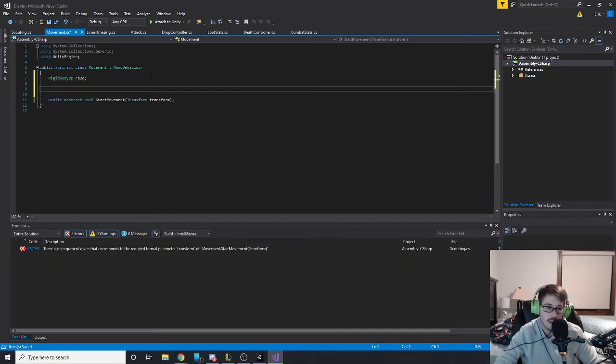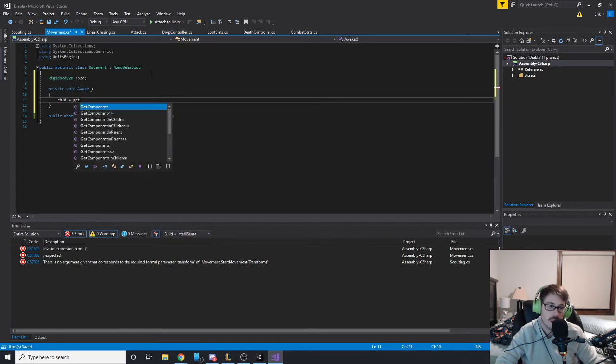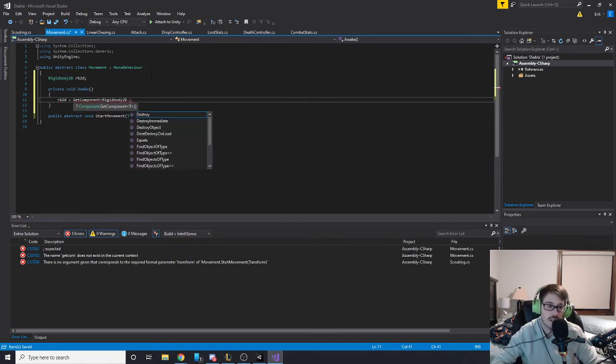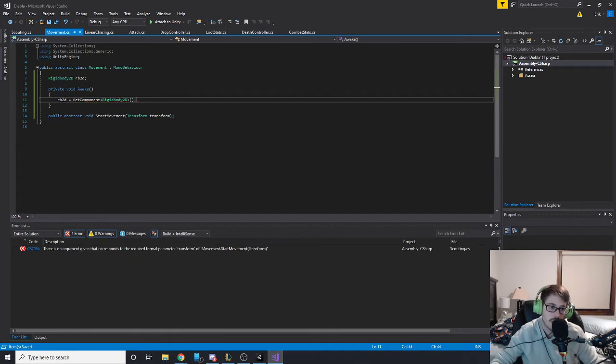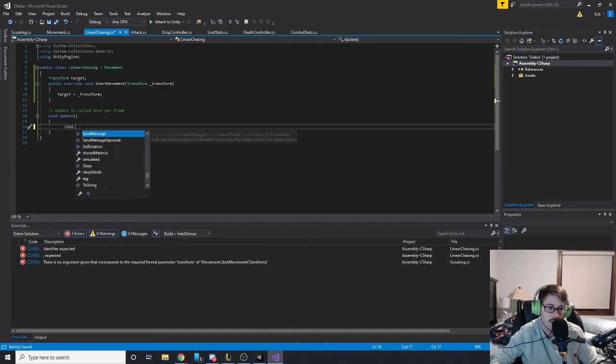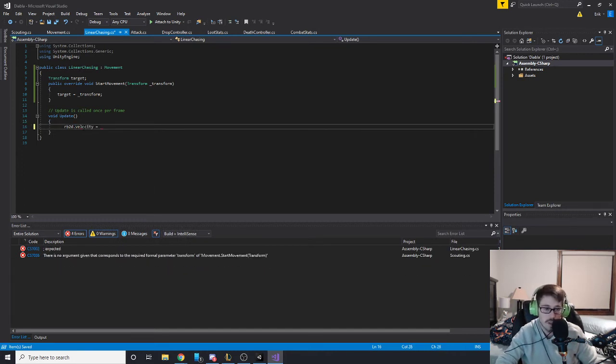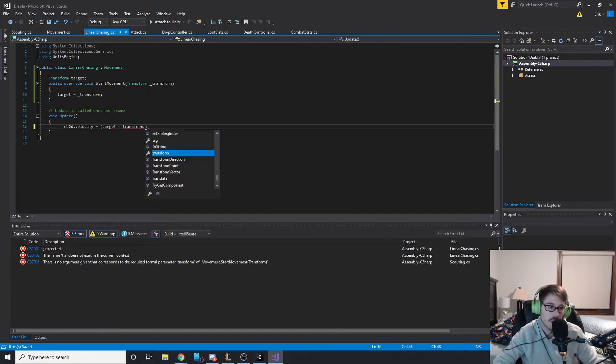RB2D, void Awake, RB2D equals GetComponent Rigidbody2D. The reason I'm doing this in the abstract class is that I can access it below. So if it's public, now in my linear chasing, I should have access to RB2D, which I do. And now I can say dot velocity equals target.position minus transform.position.